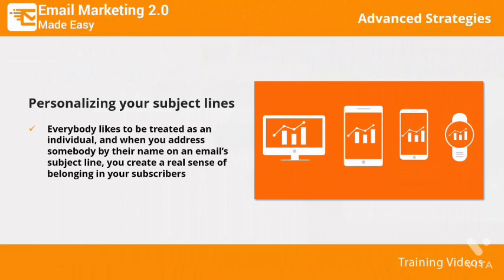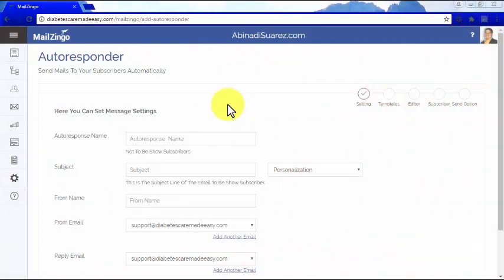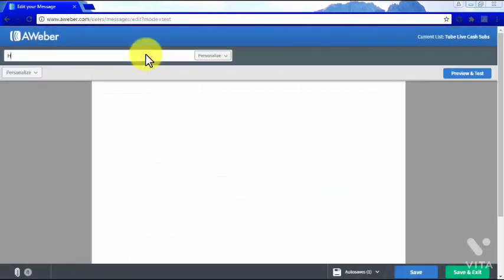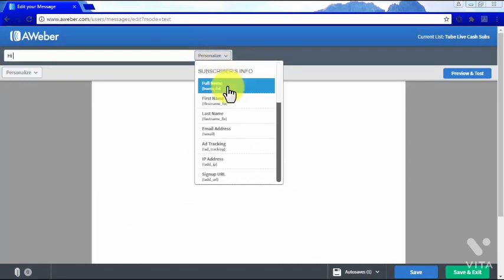Everybody likes to be treated as an individual, and when you address somebody by their name on an email's subject line, you create a real sense of belonging in your subscribers. This will help you double your open rates. Both MailZingo and Aweber offer you easy options to personalize your subject lines. In MailZingo, simply click on the Personalization menu next to the subject line field and select the name value. You can do likewise on Aweber by clicking on the Personalize menu in the subject line field and selecting Full Name.